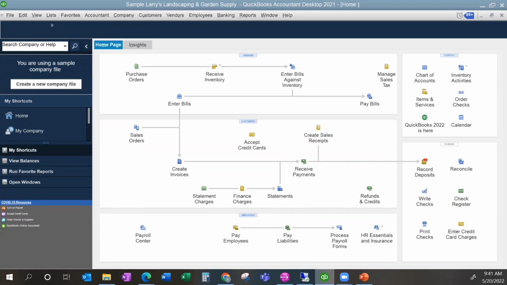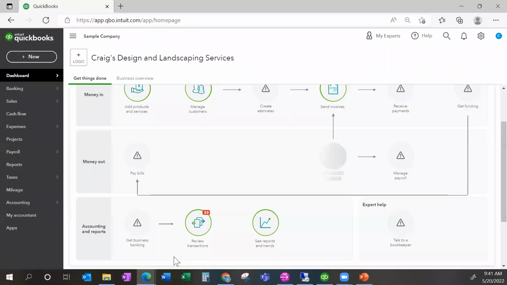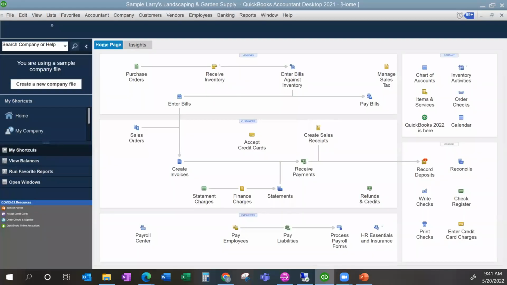Now, I personally prefer desktop because it is much more user friendly. There's a lot more features. There are certain quirks to the online version that I don't really like, but it is user friendly. The ease of it is very nice, so I would say those things are a plus. Now, of course, the desktop could be a little bit overwhelming for someone who is doing this for the first time, whereas the online can be a little bit easier to navigate.